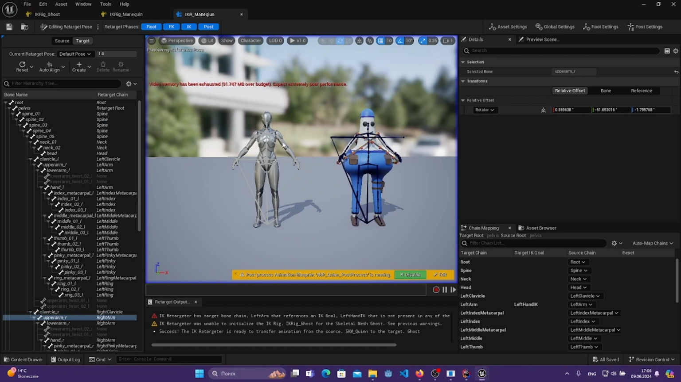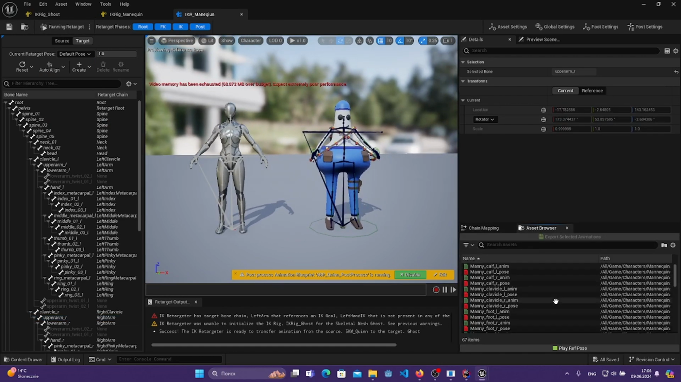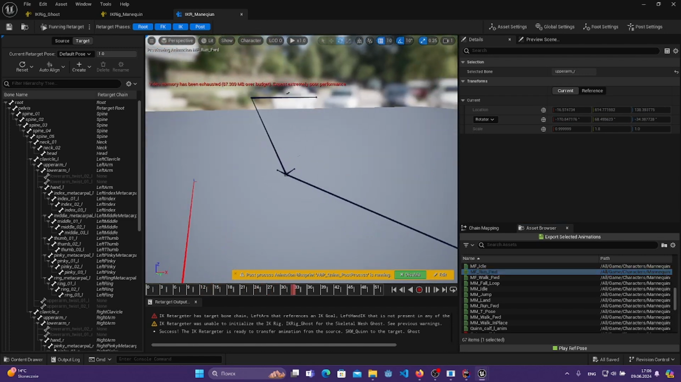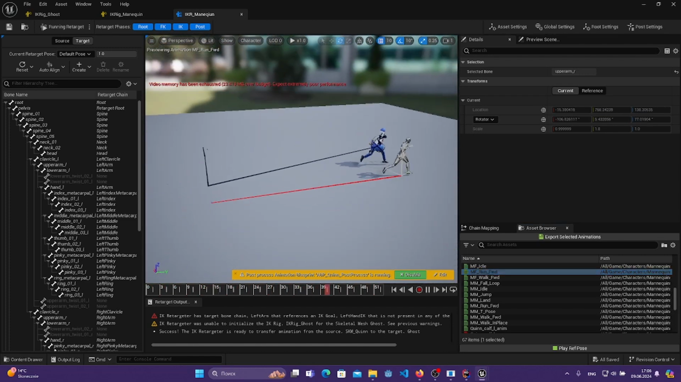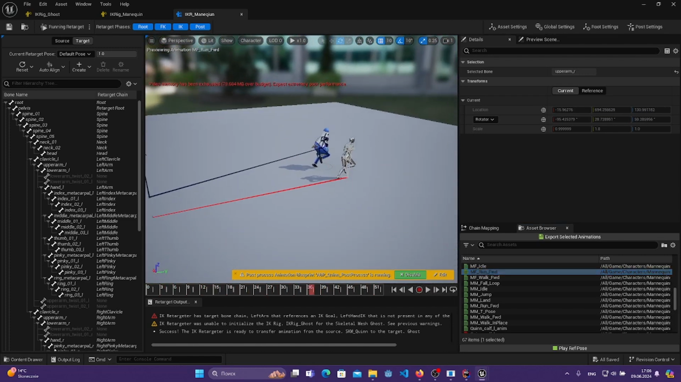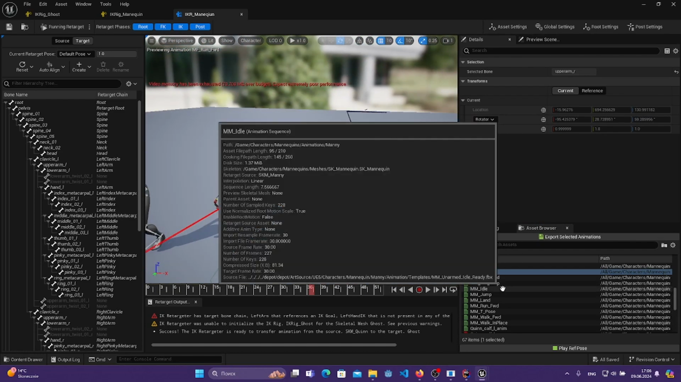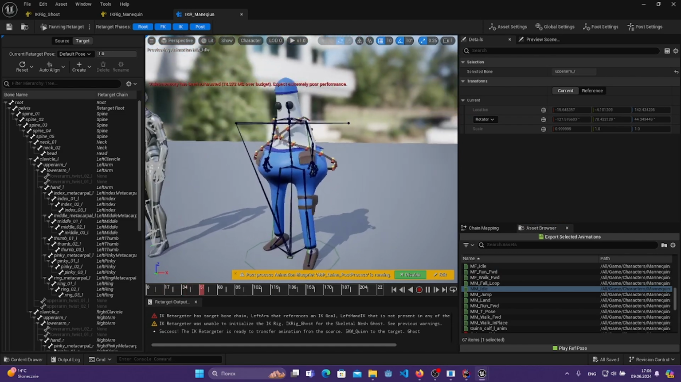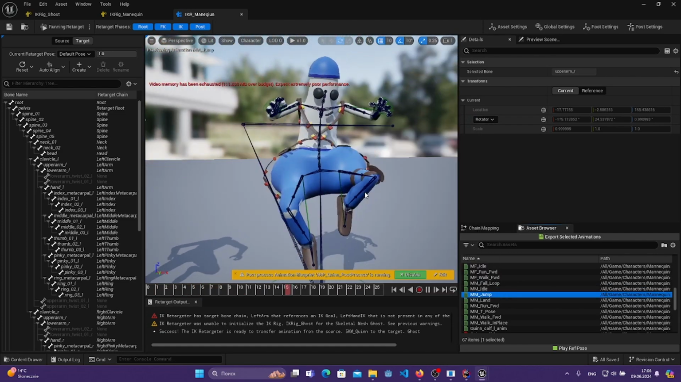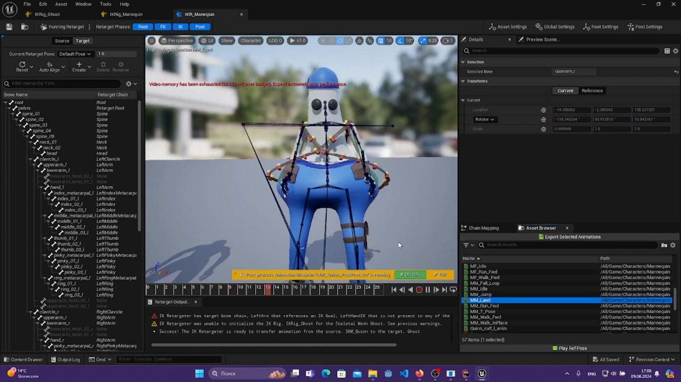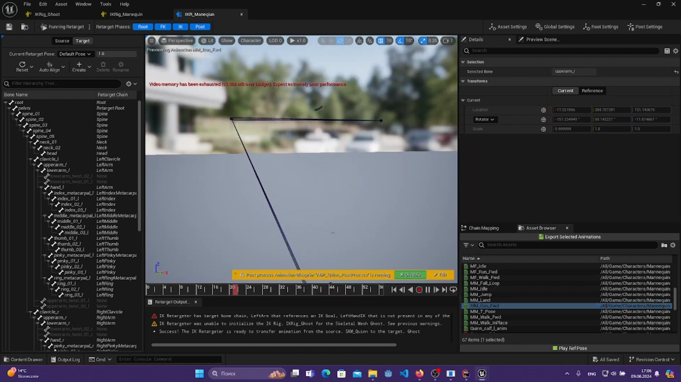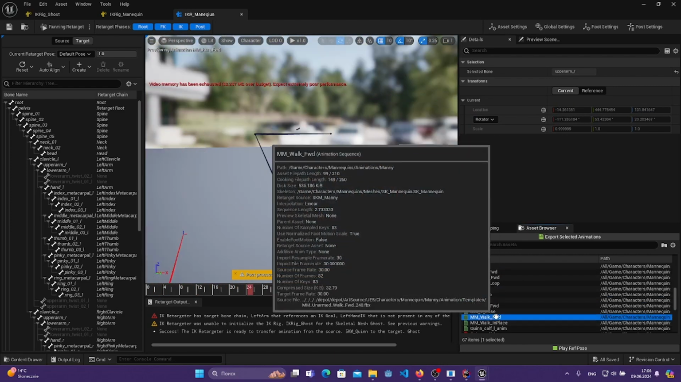And now we can try to go to running retarget and play some animation. Let's say run forward. As you see here, it works pretty fine. Maybe let's try idle, jump, land. It works correctly. Okay.